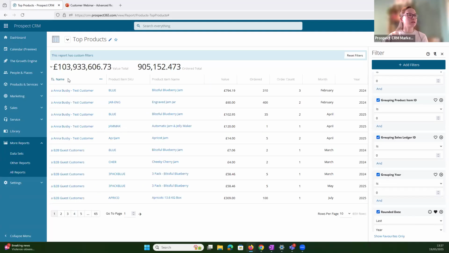But if we were to perhaps do the sorting, you'll see there are multiple lines for customers. And this is because if we see here, yep. So this is now showing me for March 2024, my B2B guest customer bought this much blueberry jam. But then if you see down here, the same customer bought blissful blueberry jam in May 2025, and that's how much they purchased. So you can kind of see it's already all pre-calculated for you. So this is going to be really useful if you're wanting to export to Excel and have just a really simple overview of how much did they buy, how many orders they had, and what year.